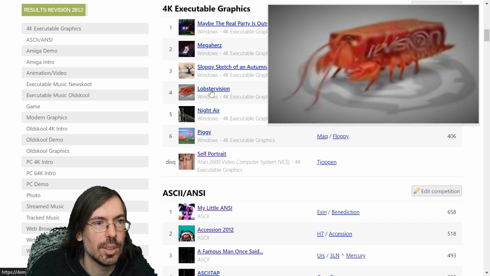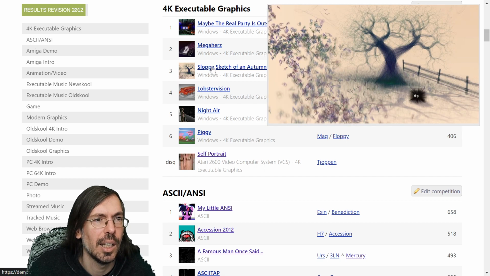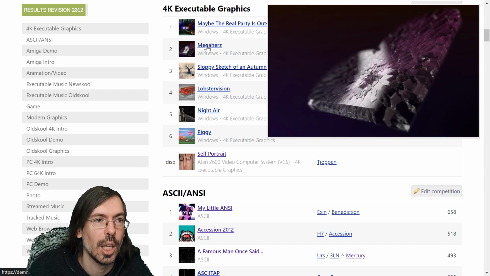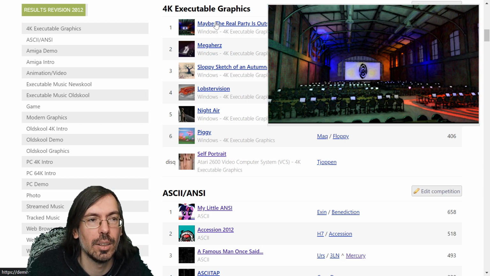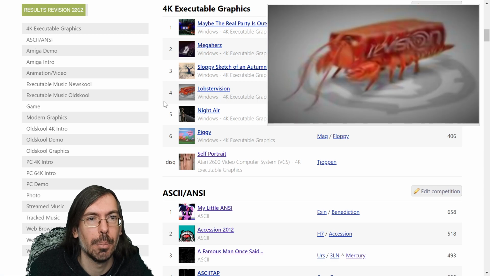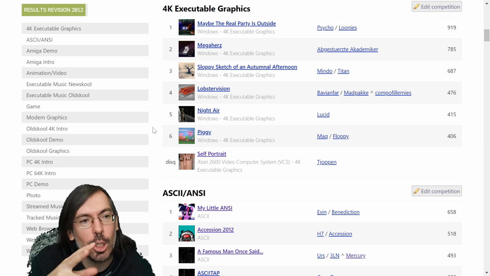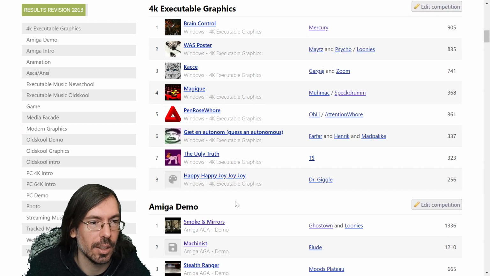6th place, Piggy by Mac, making a reference to Peppa Pig. Night Air by Lucid. Lobster Vision. This screenshot was taken at very bad quality. Very nice, a different kind of rendering technique, which is also very interesting to see at different executable graphics competitions. Megahertz, very nice rendering here with some glass sort of thing, made by Absturzgefahr Akademiker. And the winner, maybe the real party, is Outside by Psycho of Looney. So this was 2012. Not a particularly interesting year. Yeah, some interesting entries in here, but nothing overwhelmingly mind-blowing.